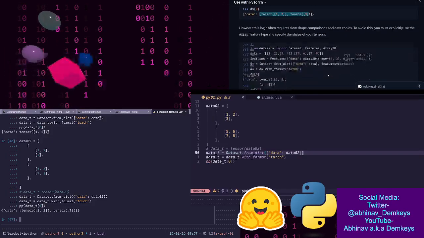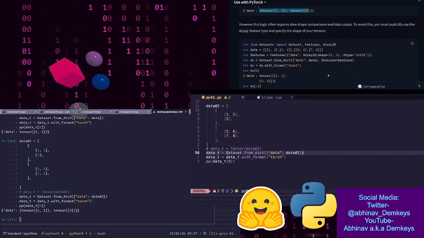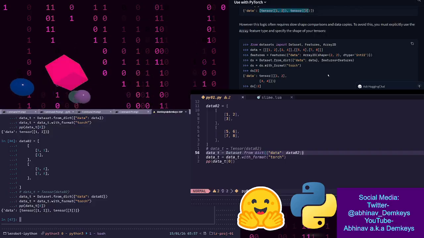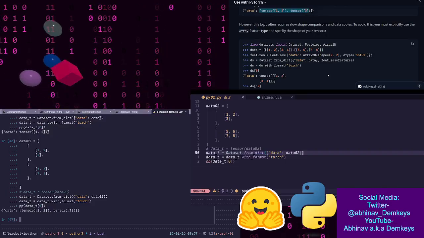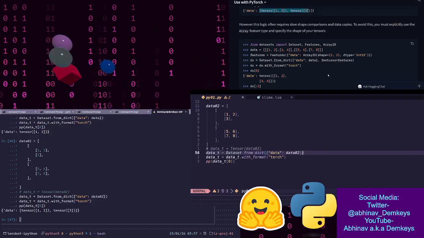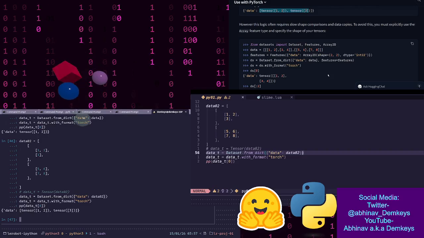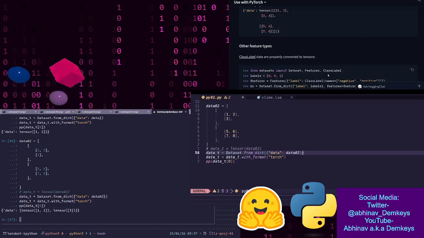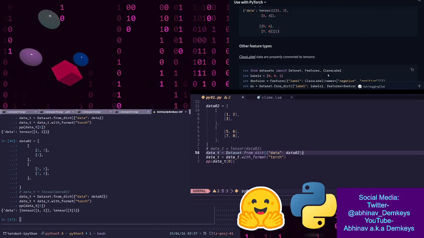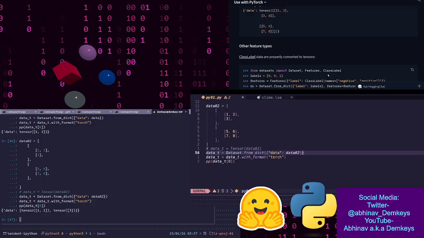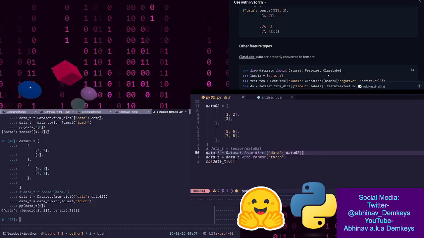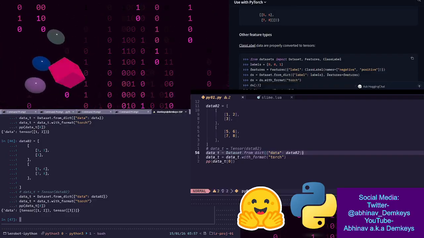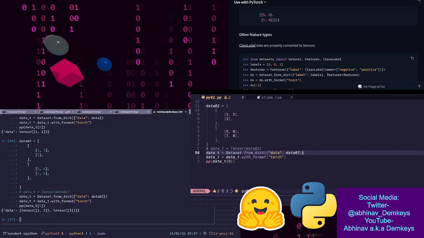Right. However, this logic often requires slow shape comparisons and data copies. To avoid this, you must explicitly use the array feature type and specify the shape of your tensors. You know what? Okay, we don't need to test that out. That's more advanced cases. Features, class label. Okay, class label.